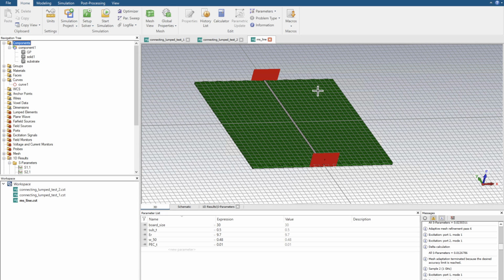The first thing you want to do is design your 50 ohm microstrip line. This is a 50 ohm line created on magnesium oxide, which has a relative permittivity of 9.7. Its thickness is 0.5. And I've set the PEC as the conducting material to speed up the simulation time.